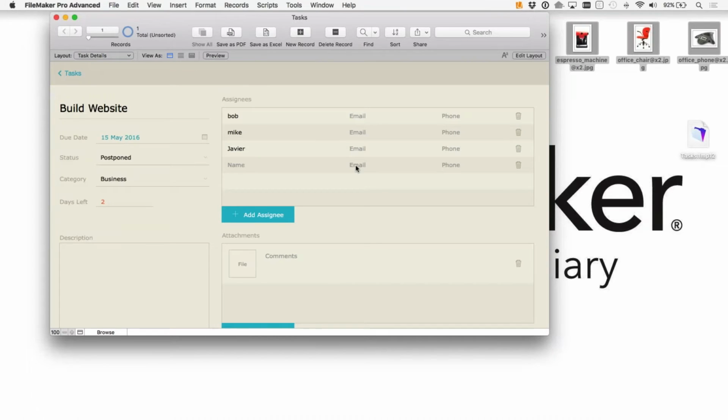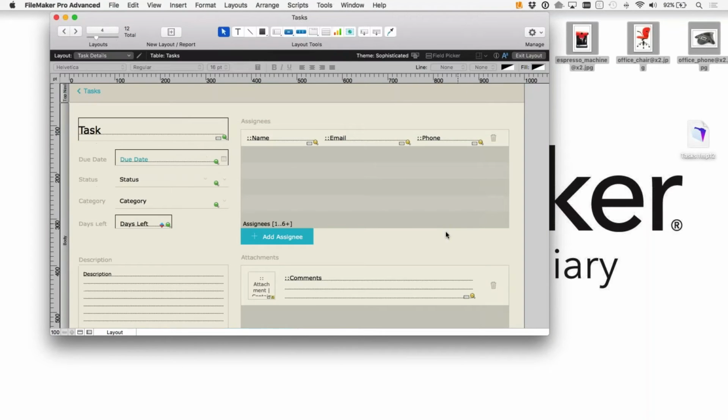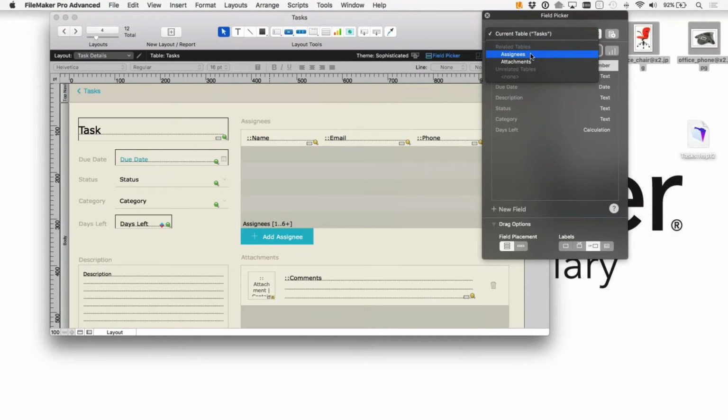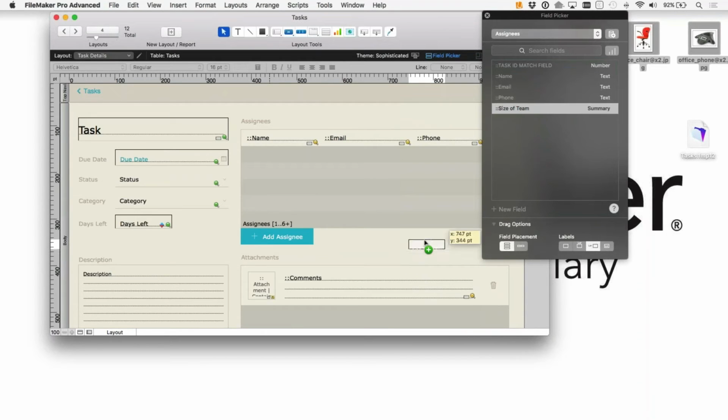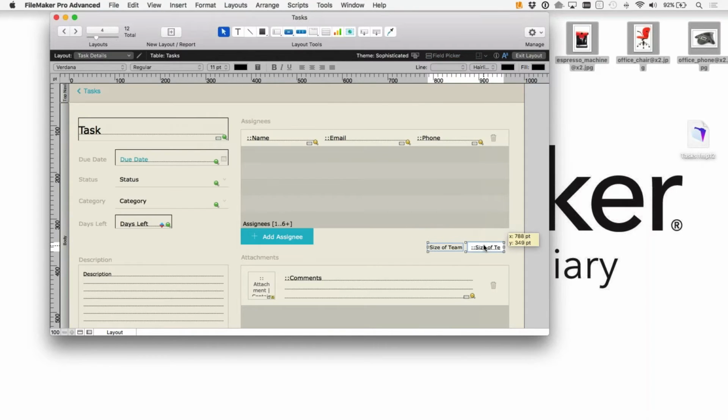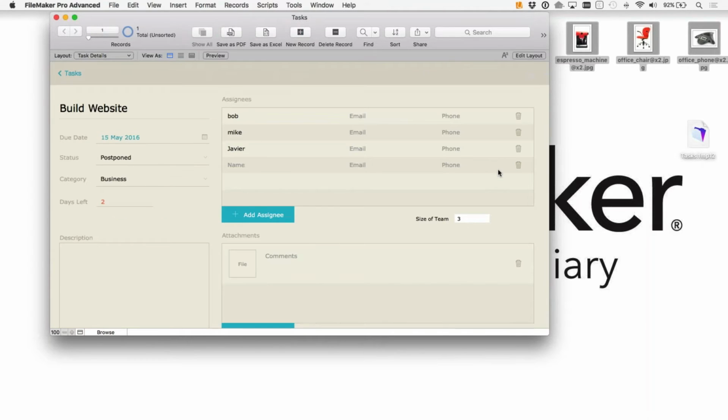Okay. So I've created the summary field. Now let's see how it looks and bring it onto the layout here. So I'm going to go into Edit Layout mode, into the Field Picker tool again, and you have to drop down from the current table, so the task, to the one where you want to grab it, which is the size of team. Let's bring that over, and let's see how that looks. Okay, so let's add a team member, and when we click out, we can see that one is increasing.